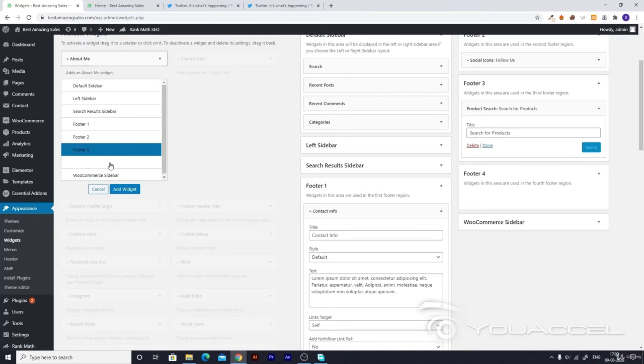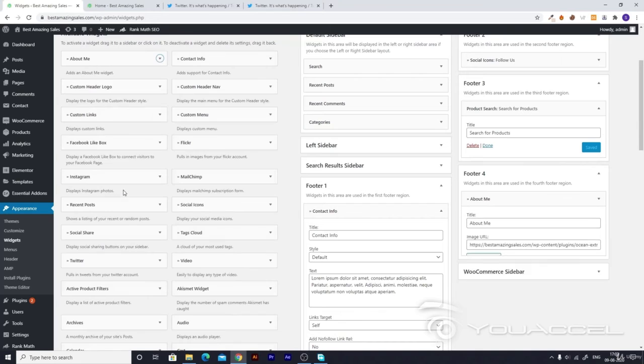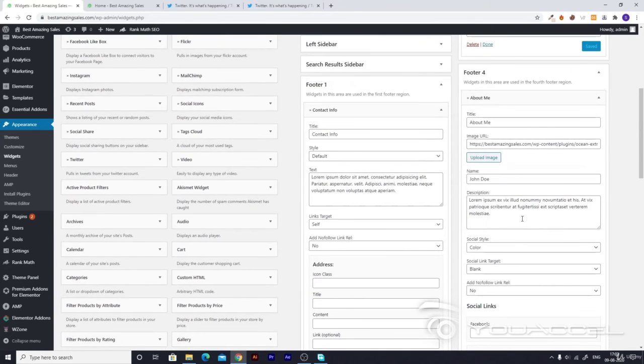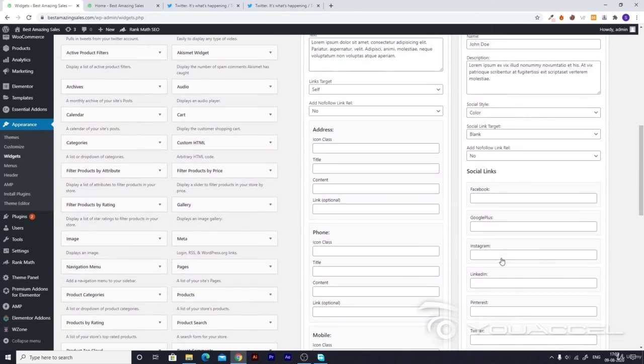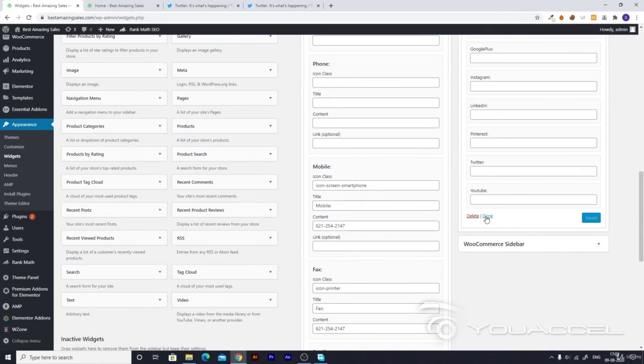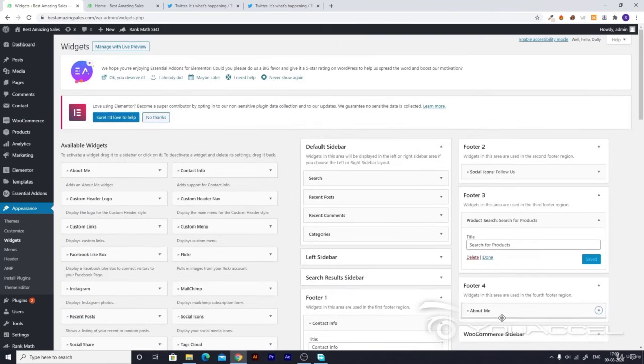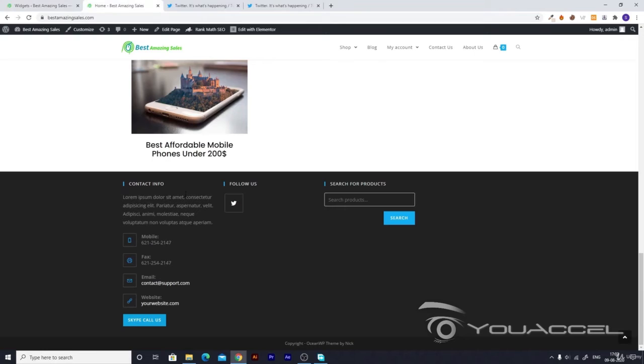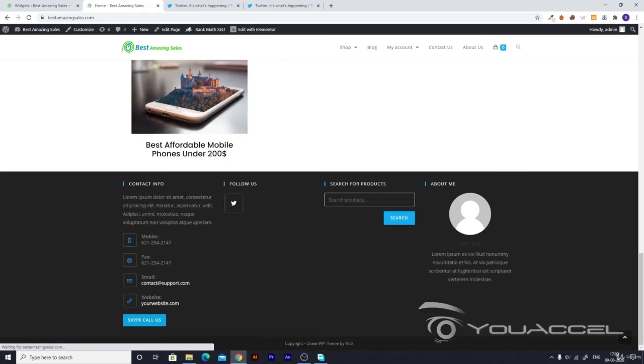Now for the footer 4, what you can do is you can add about me or a contact info widget. I'll just go ahead and add an about me widget. I'll add widget. You can add all your names and all your social links if you want. We have already given that. Now let's hit done and let's go to our website. When you reload it, you will see that now your footer looks really good.